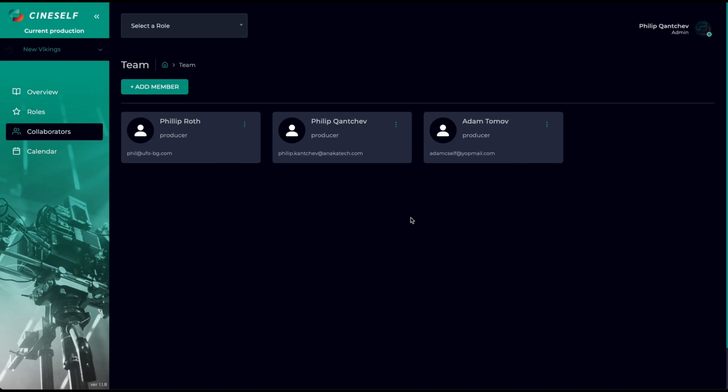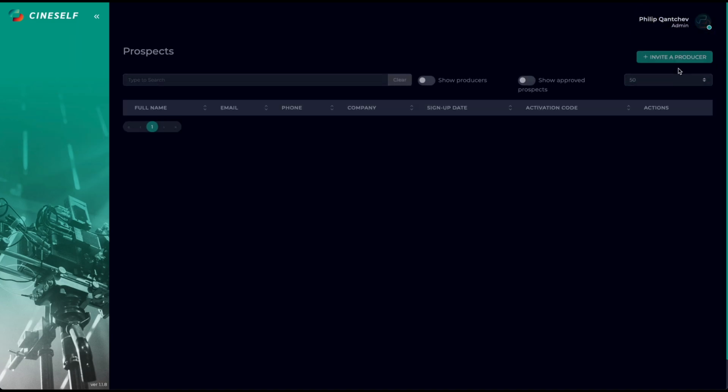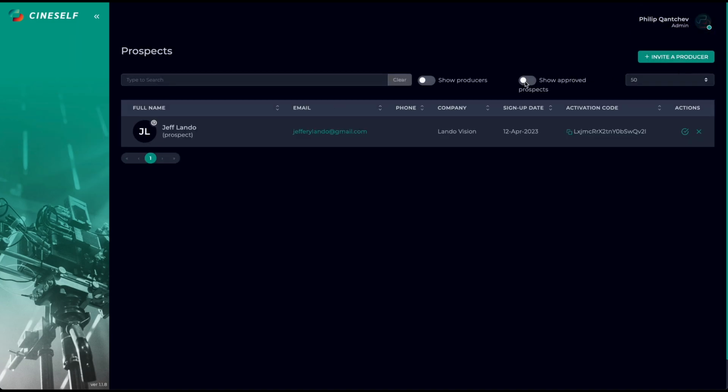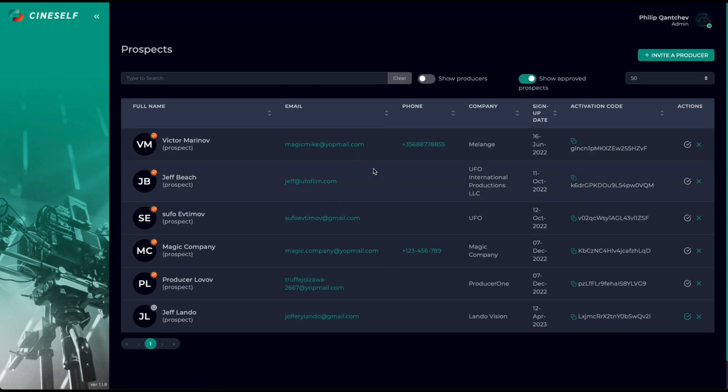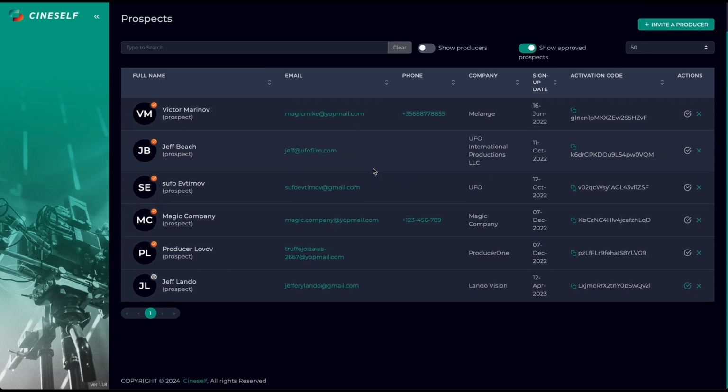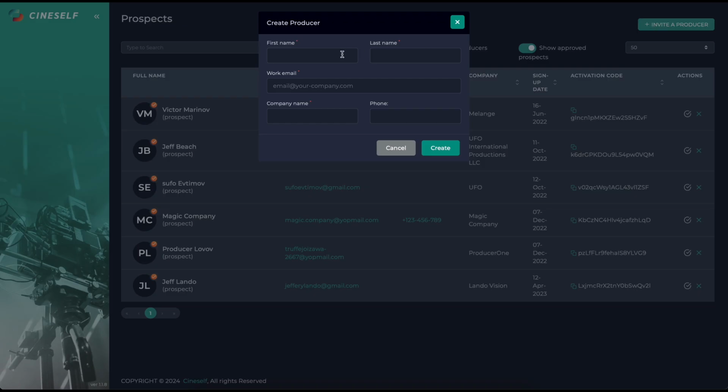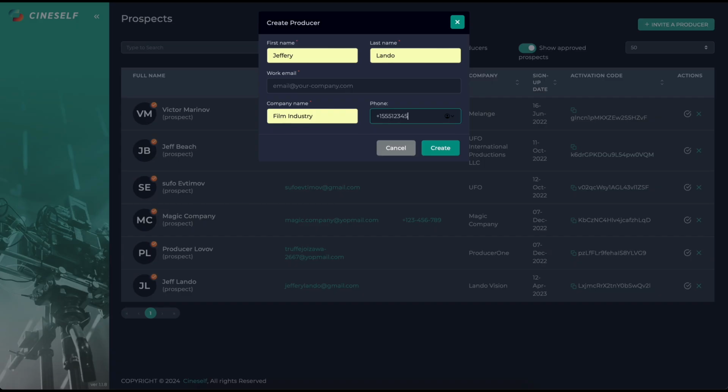To invite collaborators that are not members of CineSelf, you will need to go to the admin icon in the right-hand corner and click on the prospect icon. There you come to the prospects panel, where you see persons already added and another button to invite a producer. This takes you to the Create Producer panel, where after you fill in all required information and hit the Create button, an email with all information required for the producer, director, or casting director to become part of your casting team is sent to your collaborator's email.